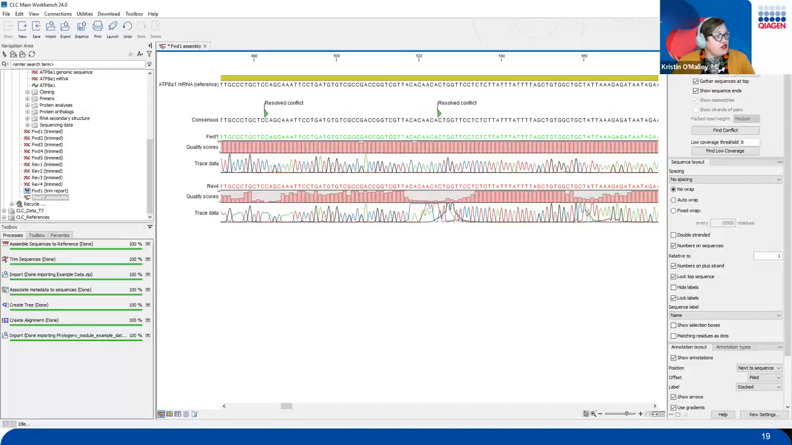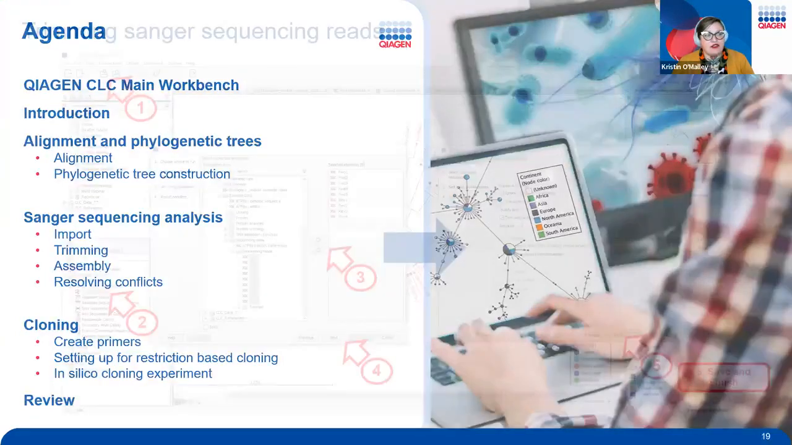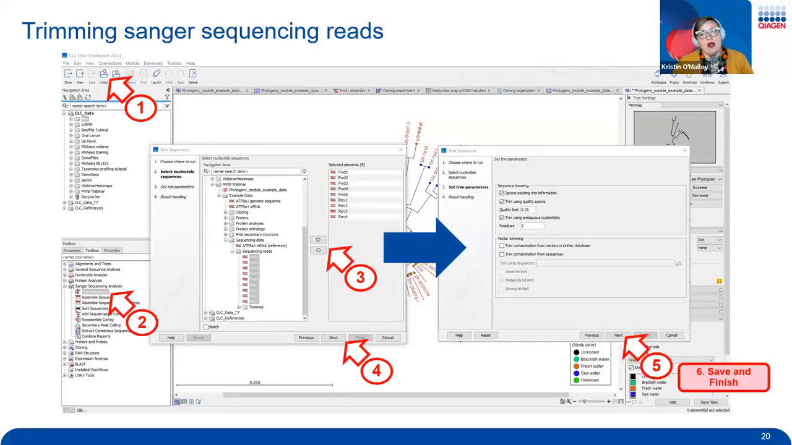Wonderful. So let's go back to our slides and review exactly what we've done so far. We're in the Sanger sequencing analysis portion of our webinar, where we grabbed the reads from that example information in the help menu. You'll be importing your reads and using your standalone trim sequences tool. If you'd like to trim the sequences, you will select those particular sequences, set the parameters, and save and finish those trimmings.